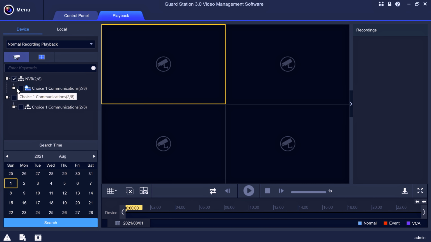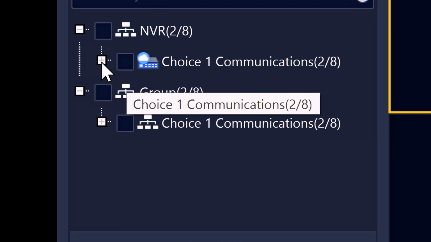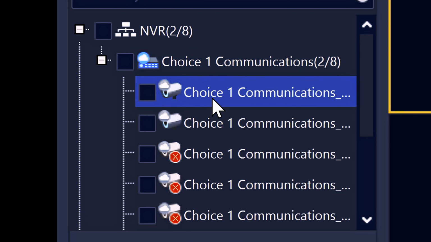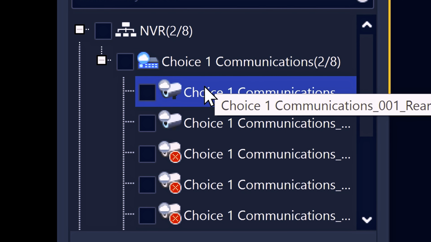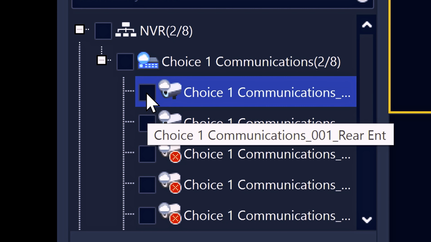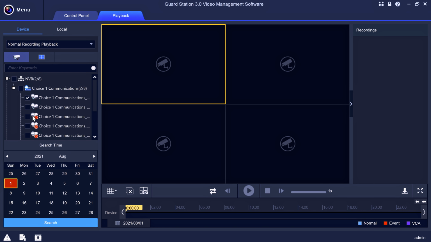Right now I don't want to do that. I'm just going to select one device. So if I click this little plus icon, it's going to bring up all the cameras connected to that device. So I'm going to go ahead and check out this guy here. And right now, there's multiple ways to search Playback. For right now, let's just say that I wasn't super sure when something happened. I just kind of know the day it was on, and we're just going to search normal Playback.